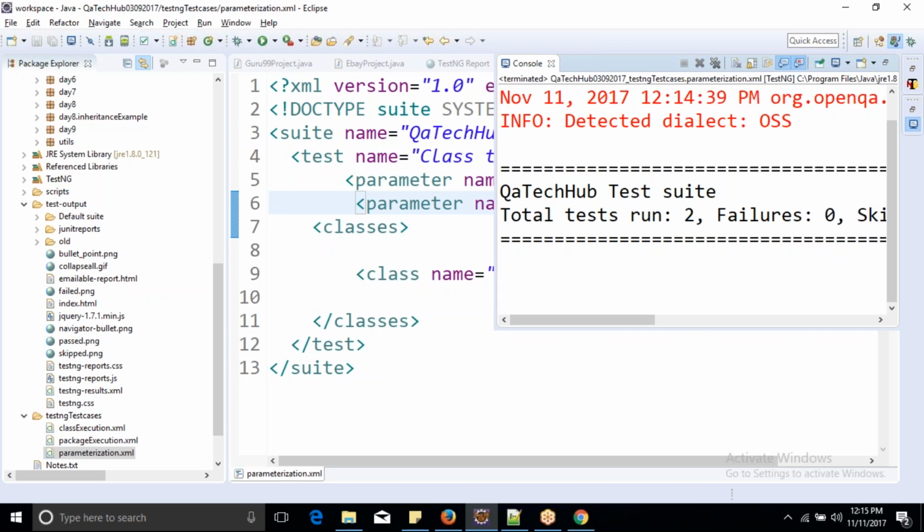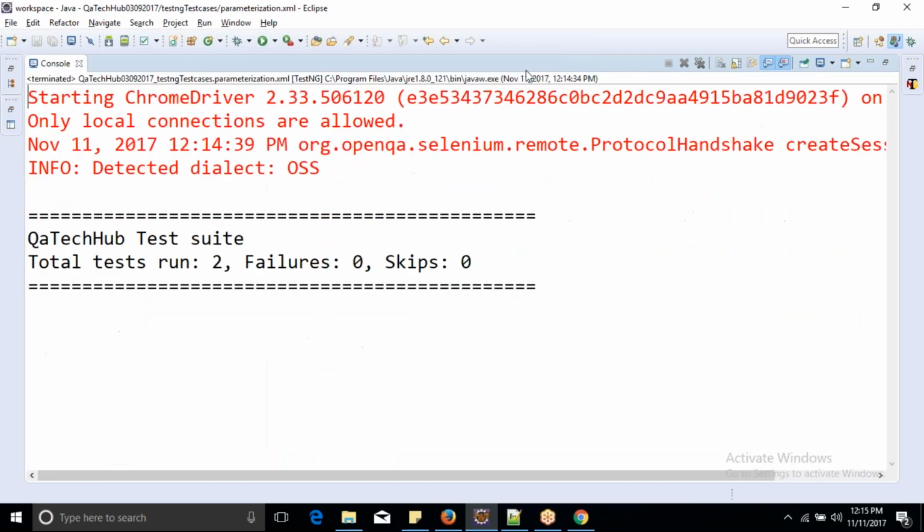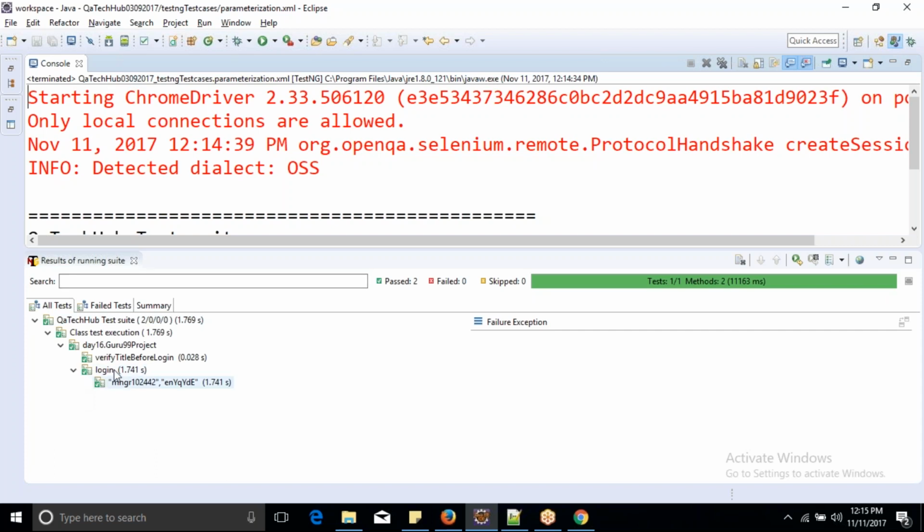So here you can see both the test cases were executed and both passed. And if you check the report, it shows you for which parameter this login test was executed. So whatever parameter you pass, it will show you.